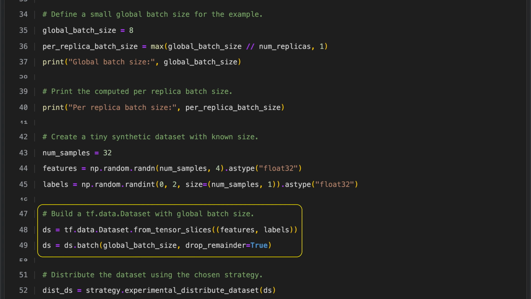We first create a TensorFlow dataset from the features and labels using a method that pairs them together into a dataset structure. Then we batch this dataset using the global batch size so the data is grouped into equally sized batches. By enabling the option to drop any leftover data that does not fill a complete batch, we avoid having smaller, inconsistent batches. This setup is important to keep batch sizes consistent across all replicas during distributed training.